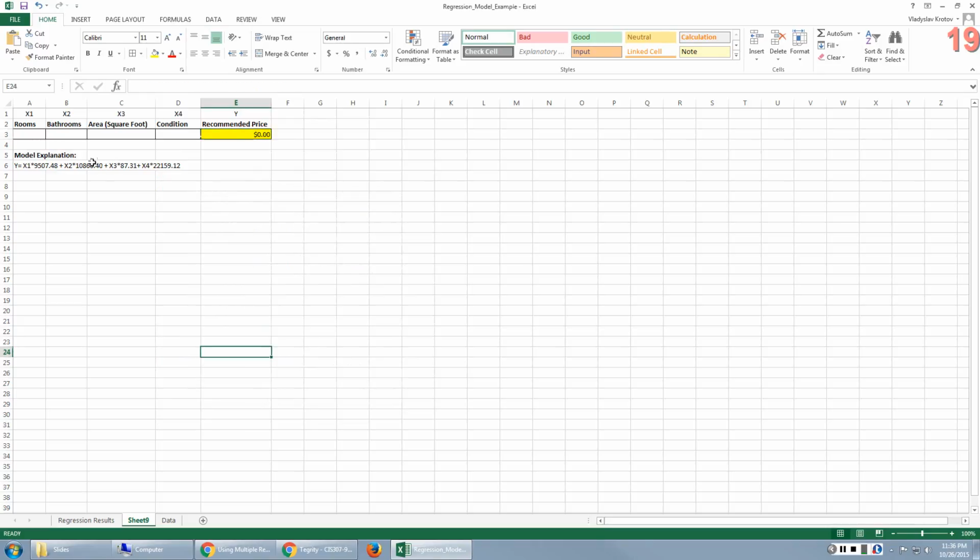Okay? So let's say we have a property coming our way. Let's say somebody owns a property that has 3 rooms, 2 bathrooms. The area in square feet is 1,600, and the condition is very good. So the model tells us that the recommended price should be $212,110.36. Okay, so this is how this model works.